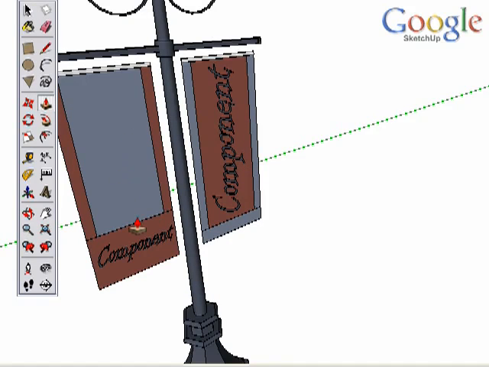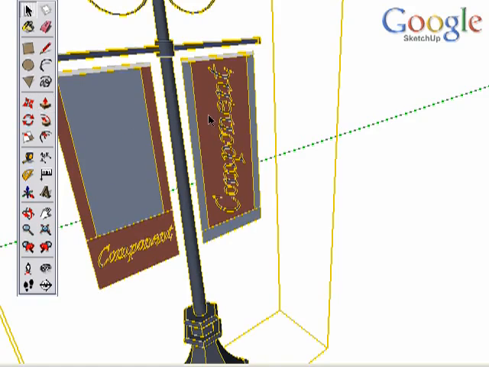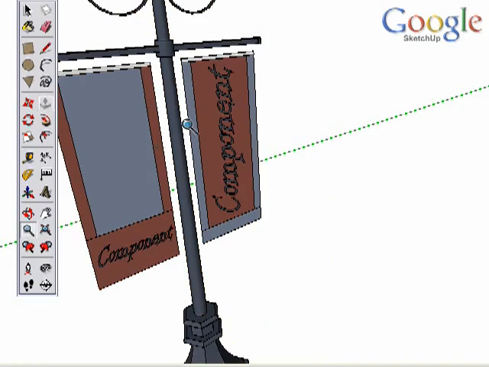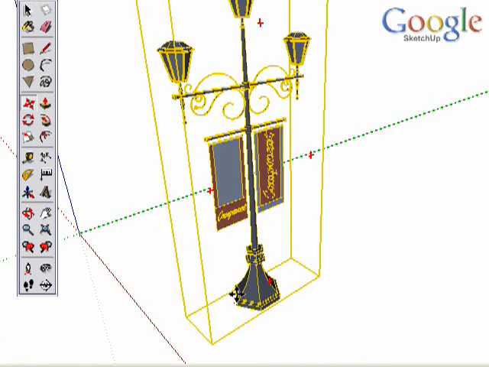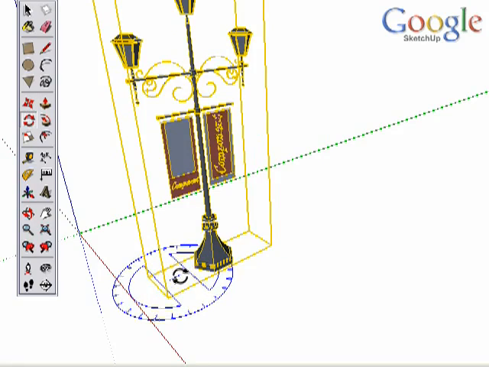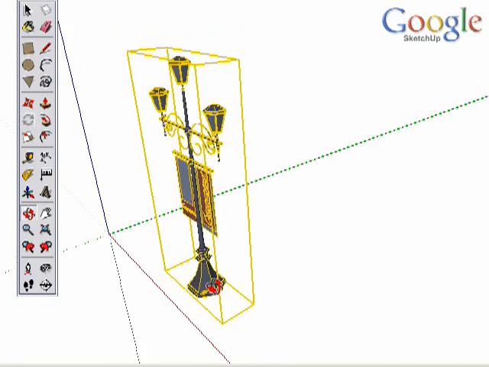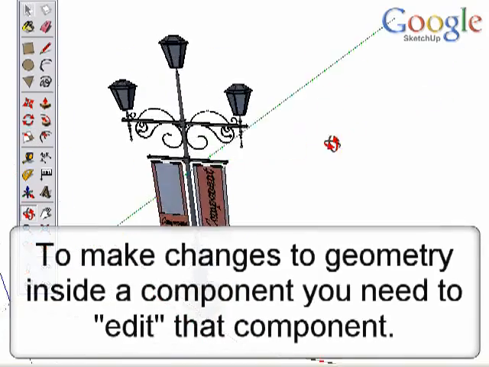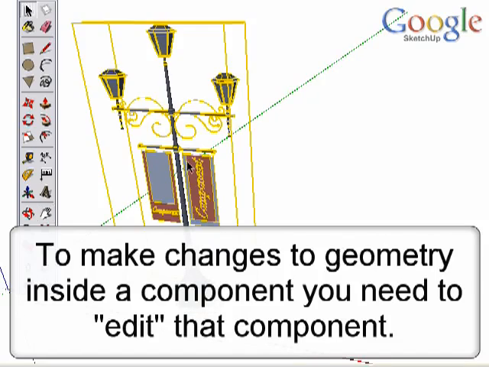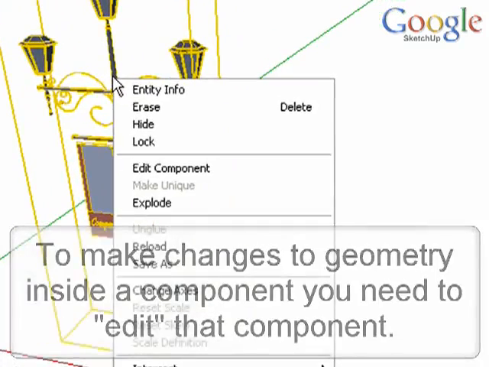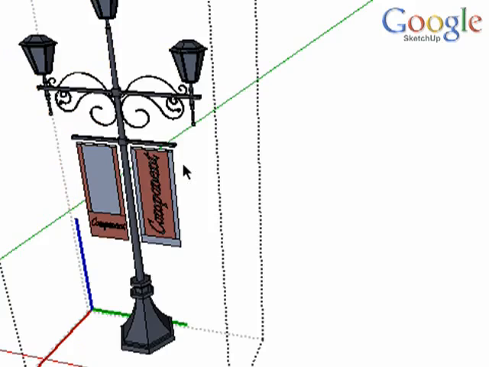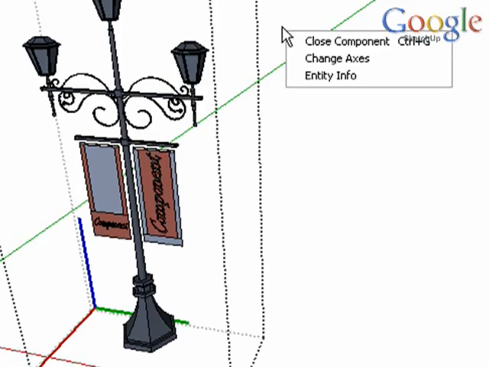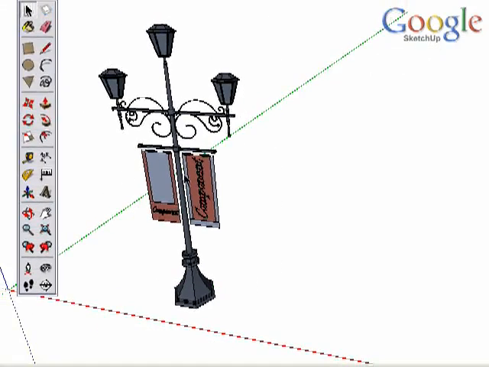When you create a component, you cannot push, pull, move edges, or otherwise manipulate the geometry inside the component. You can only move, rotate, or scale the geometry as a whole. To change geometry inside the component, you must edit the component. Right or context click on the component, choose Edit Component, and you can then make changes as needed. Right or context click outside the component and choose Close Component when finished.